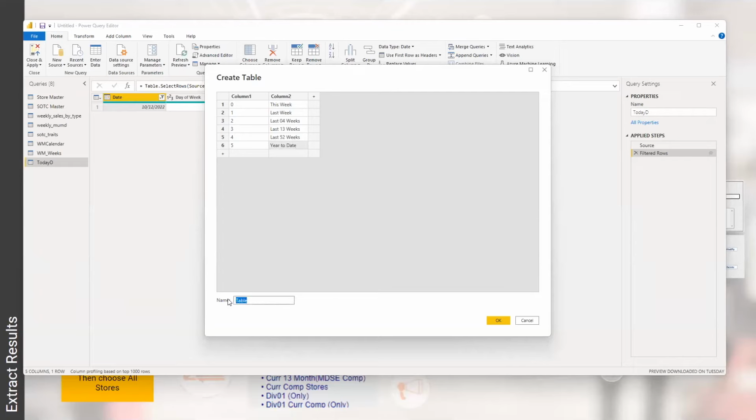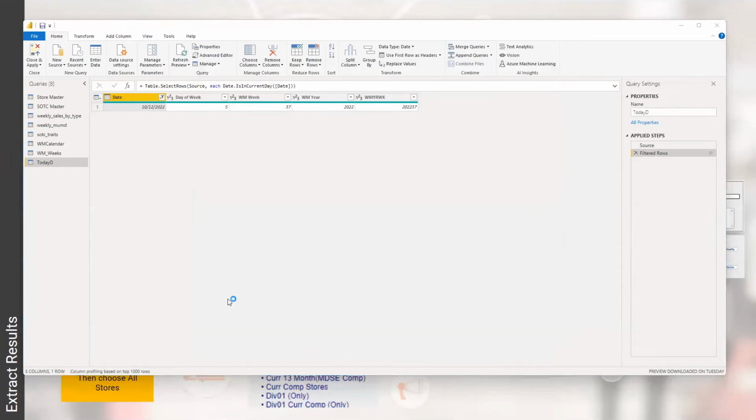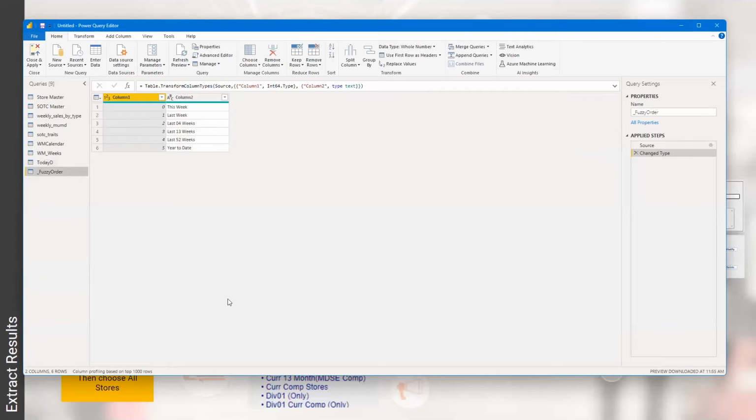And we're going to call this fuzzy order. Fuzzy order is going to be the name of that column. And fuzzy range.